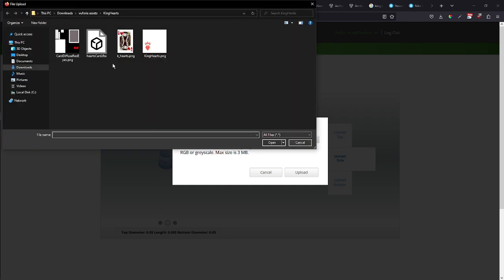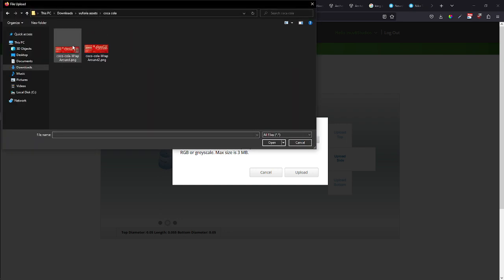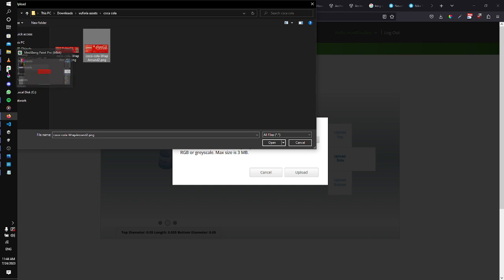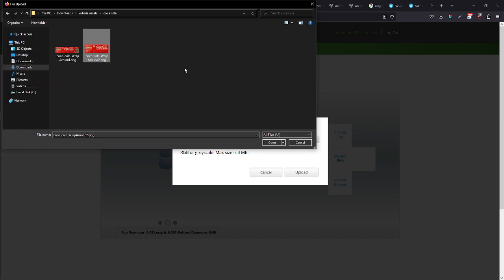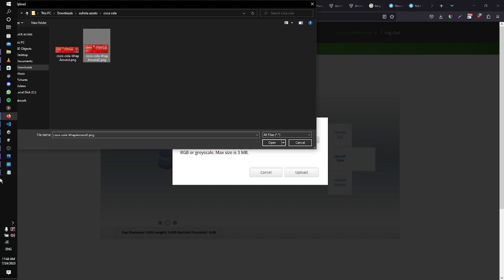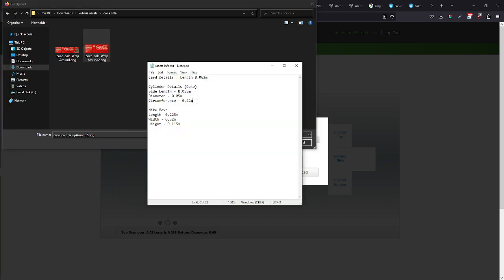But I have taken the liberty to create one for us. Use the wrap around 2 if you're following along with me, or you can get the image. So how do you get the image? The aspect ratio of the image, you can use Photoshop or any image editing software to do this, but the aspect ratio has to be, for the Coca-Cola, the circumference.